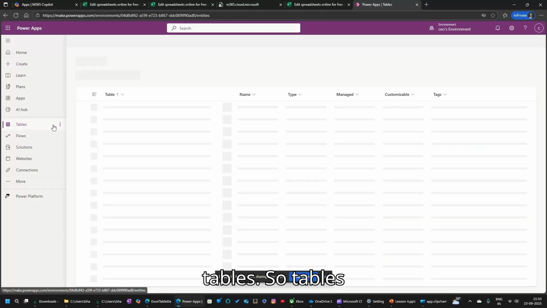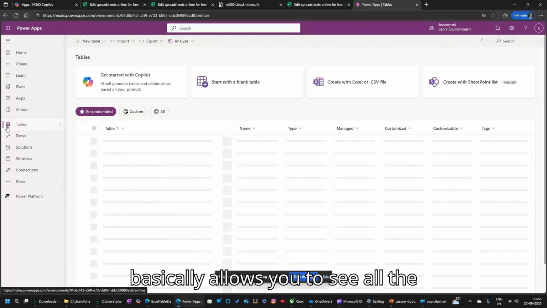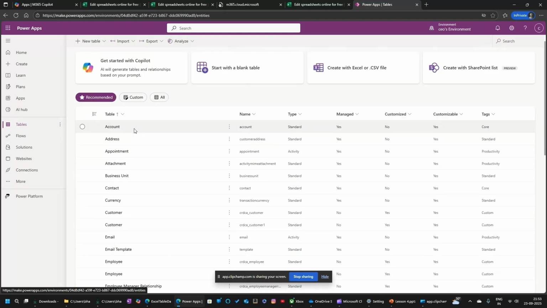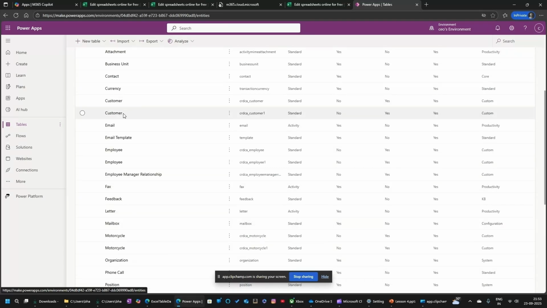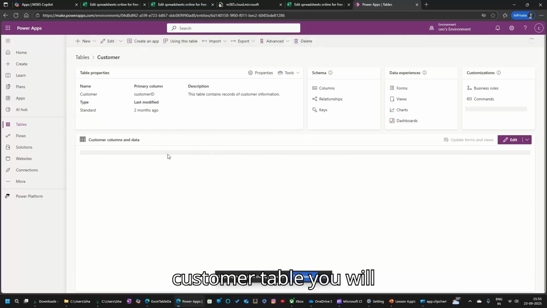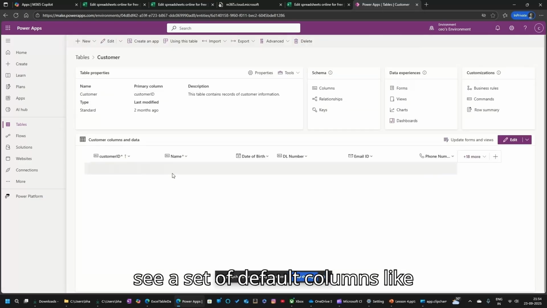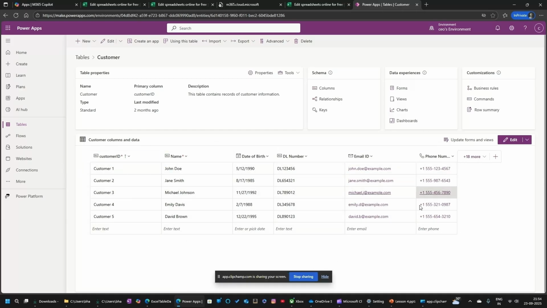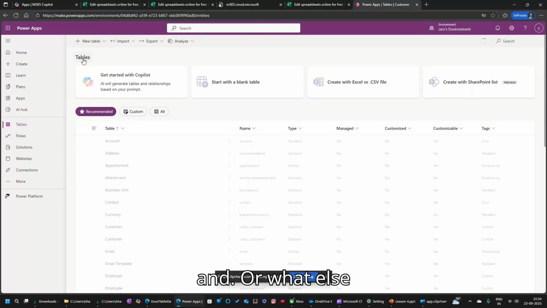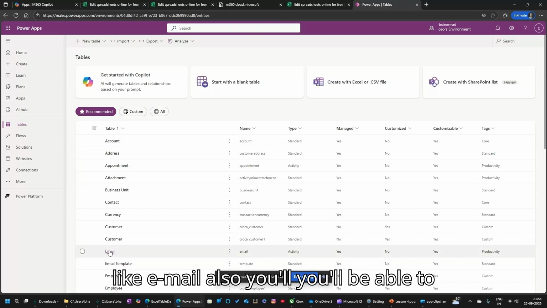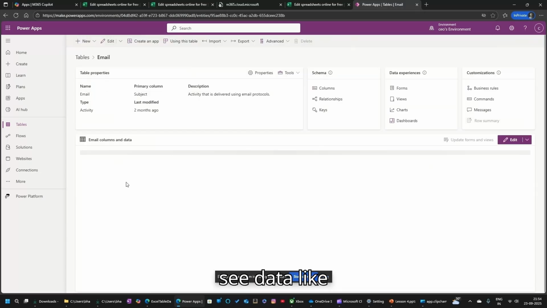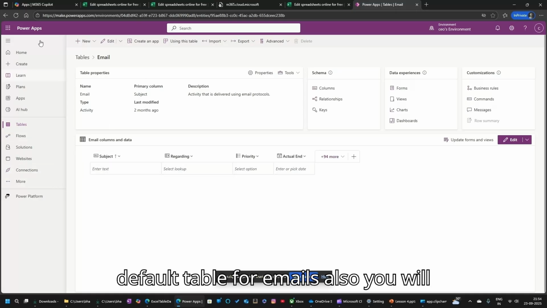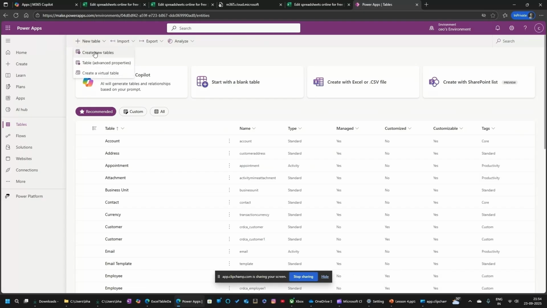I'm going to go to tables. So tables basically allows you to see all the Dataverse tables that are available to us. There's a lot of default Dataverse tables that's available to us, like customer table. If I just go to customer table, you will see a set of default columns like customer name. These are pre-populated data, and like email also, you'll be able to see data like default table for emails also you will have. But I'm just going to create a new table right now.